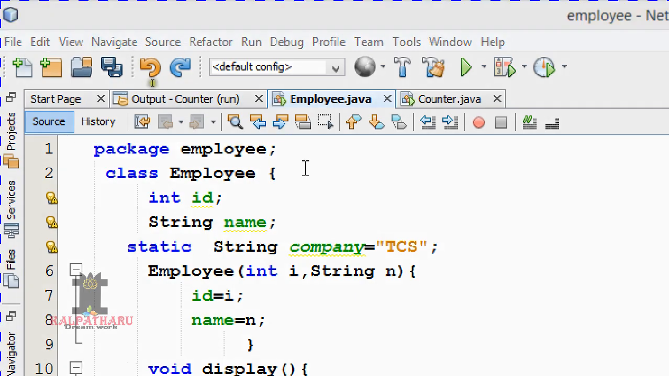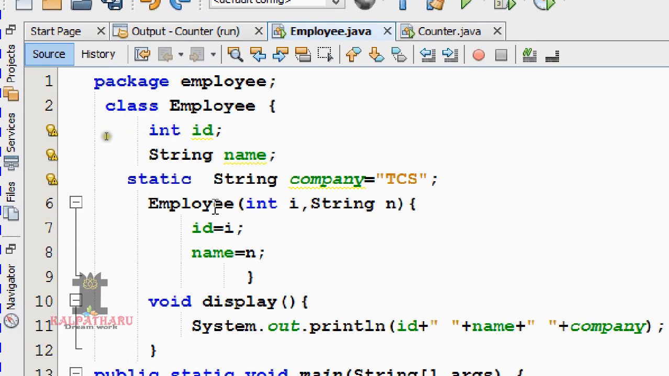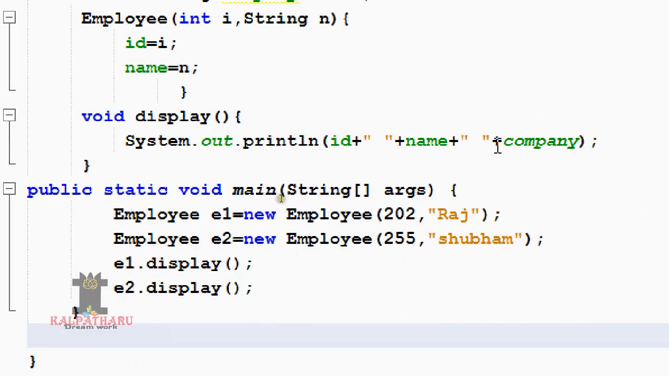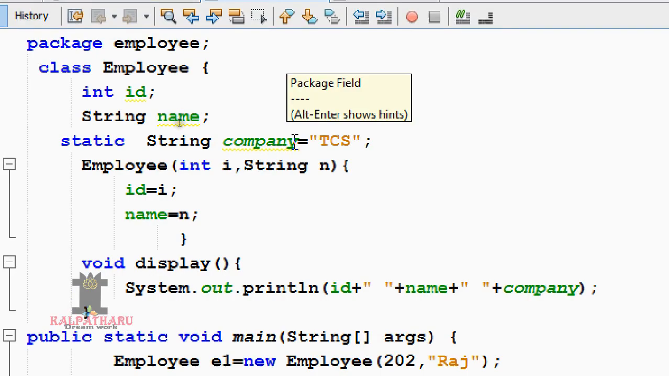See one more example of this employee, the static method. When the static keyword is used with a method, it is known as a static method. A static method belongs to the class rather than the object of the class. A static method is invoked without the need of creating an instance of the class. Now see how the static method is created and how it works. Earlier we created the employee with the static string company, and it always invokes the company. Let us create the static method.